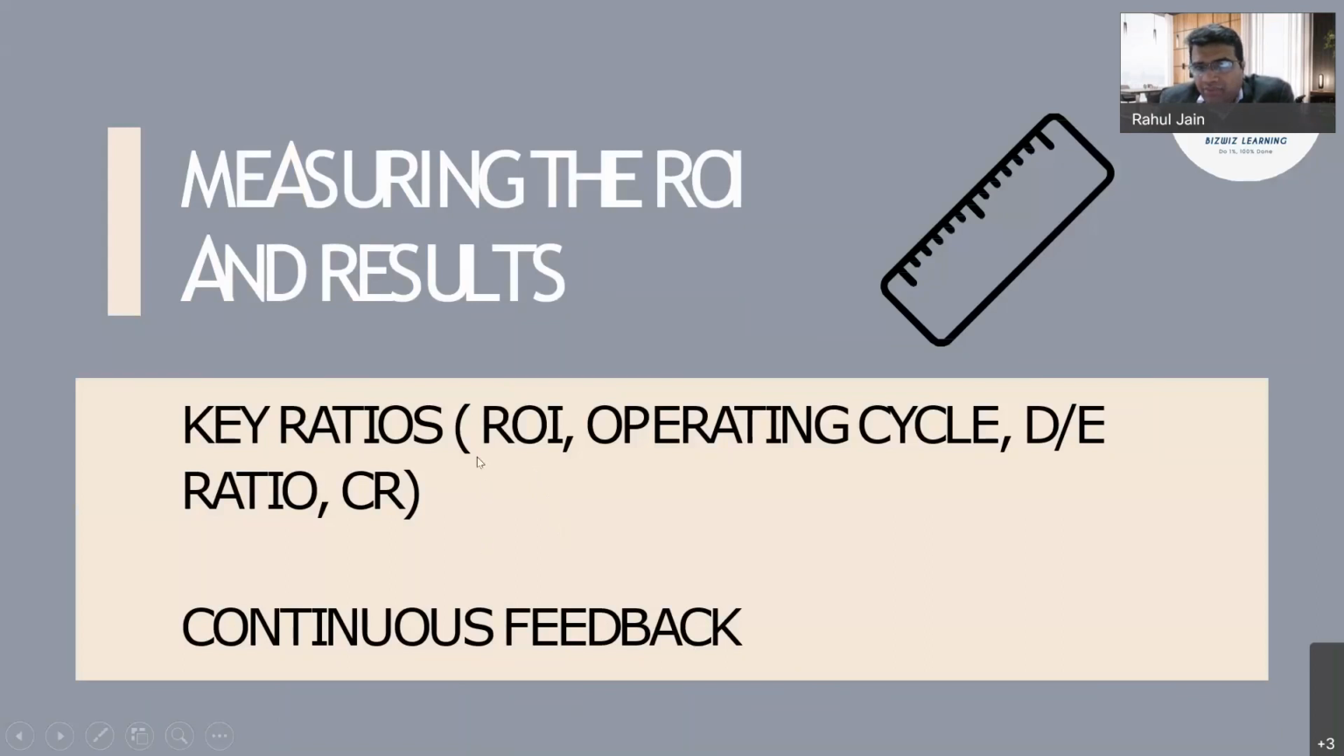The first ratio is ROI, which is return on investment. Return on investment is a powerful ratio where we calculate this by taking operating profit in the numerator and net worth as the denominator. So operating profit by net worth gives us that ROI. ROI needs to be more than your cost of capital. So if your return is, say, 15% and your cost of capital is 12%, then we can say yes, your company's activities are having positive value addition.